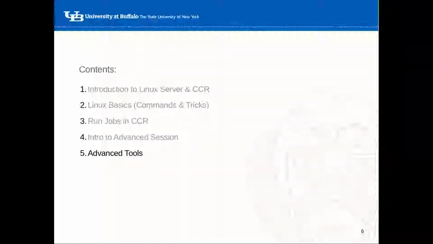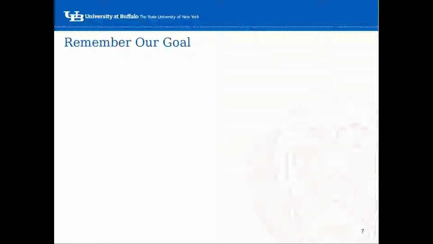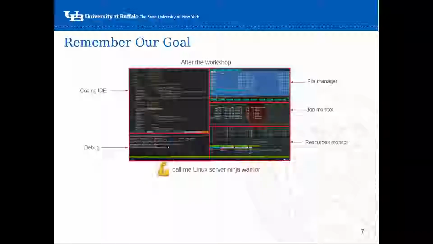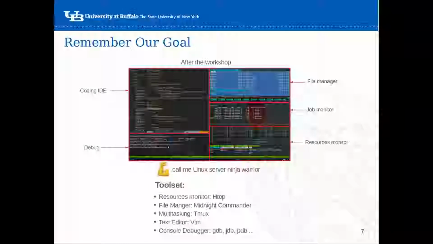And with this new mentality, what we're going to do today is introduce a lot of advanced tools that you can use in the CCR. They include, the first thing, a resource monitor, htop, and also a file manager, Midnight Commander. And if you want to do several tasks at the same time, you're going to use tmux. And also, last, we're going to introduce the powerful text editor, Vim.